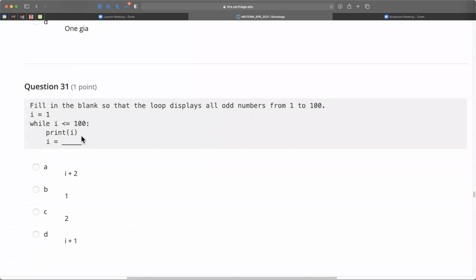Fill in the blanks so that the loop displays all the odd numbers from 1 to 100. Well, let's see. If we assign over and over and over again 1, that's an infinite loop. It'll never be more than 100. This one's going to be wrong because that's also an infinite loop. This one is wrong because that would print all the numbers between 1 and 100. Instead, you want to skip 1. So the correct answer is I plus 2.